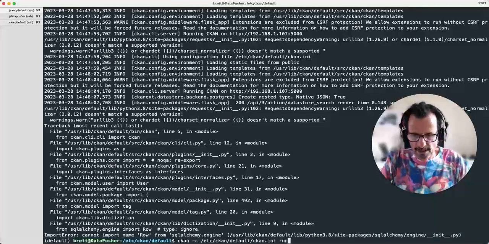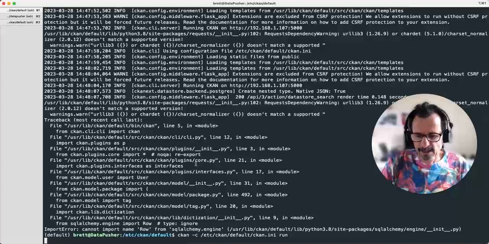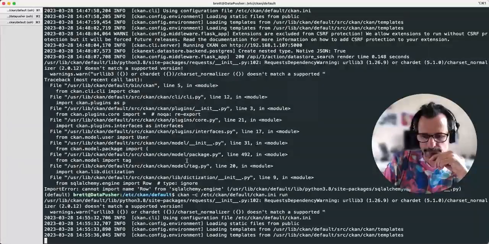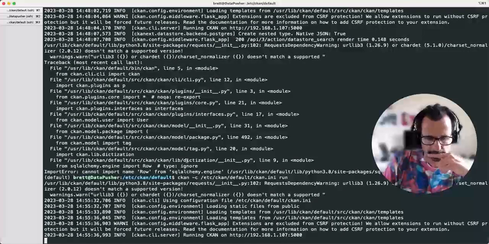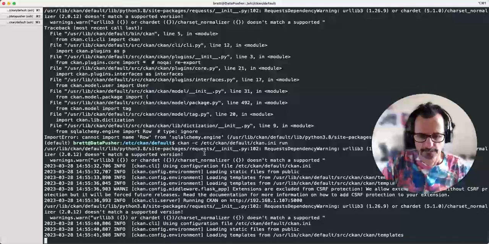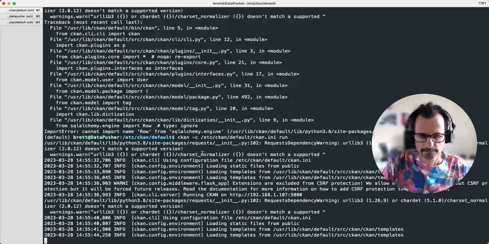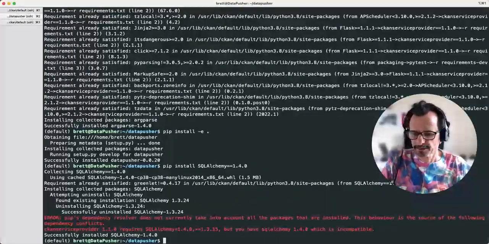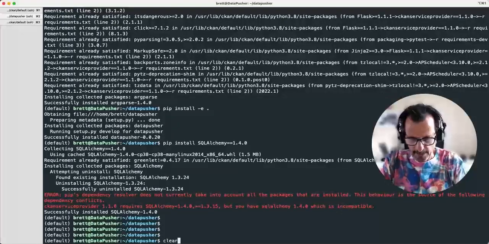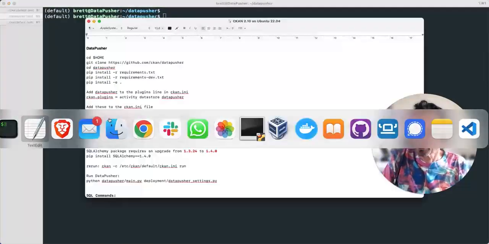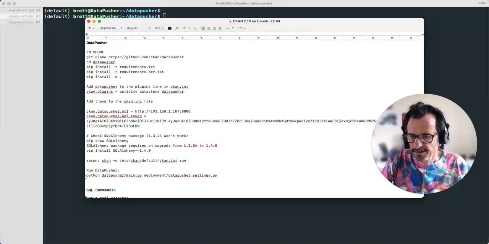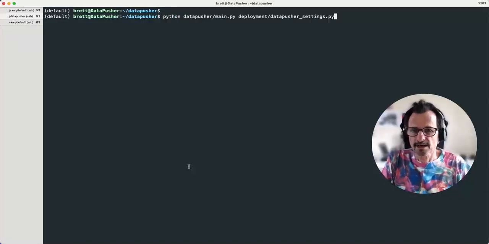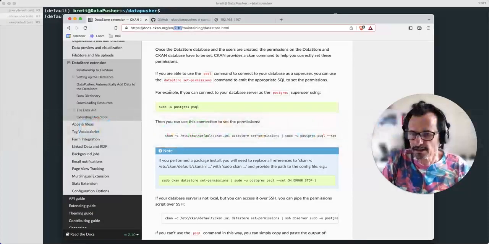Anyway, so we'll run CKAN again, and with a bit of luck, it will come up this time. Okay, so that looks good. Now, the next thing we do is with DataPusher, we'll go to instructions. This is the kind of development way of starting DataPusher.